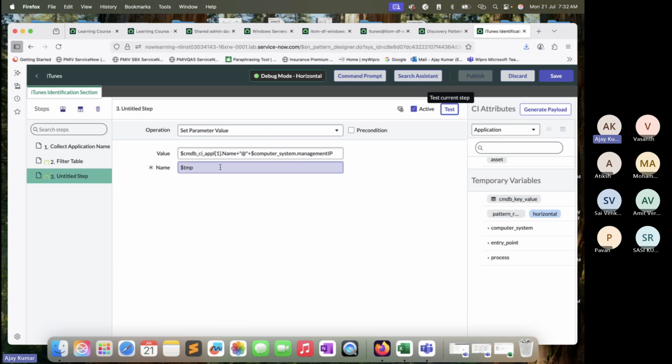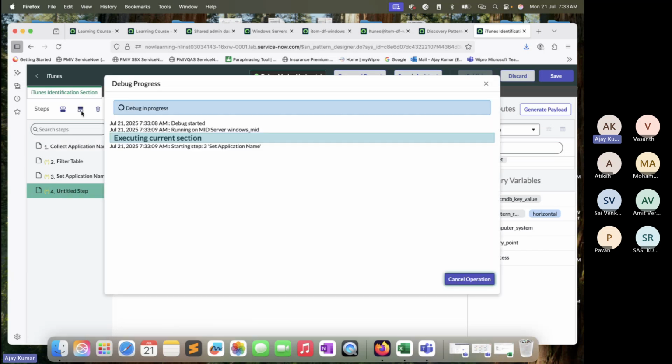What will be the next step? Now we have to get the vendor information, right? So what will we do? The second step, as we have to get the name, again we have to create a next step. But before that, let's put the step name as set application name. Next, again we have to create a next step. I'm going to create the next step.